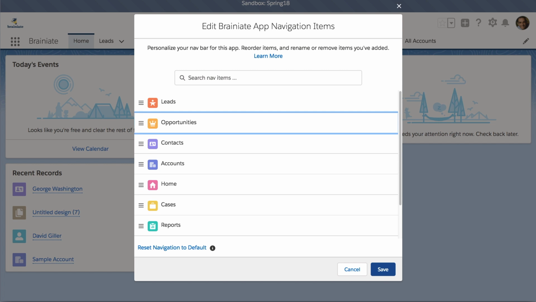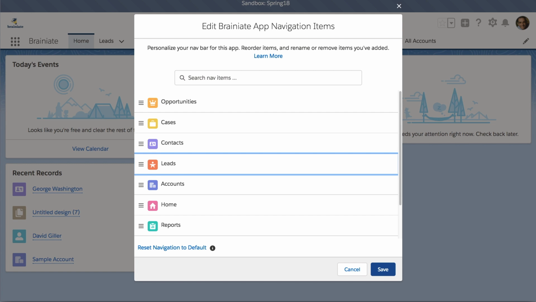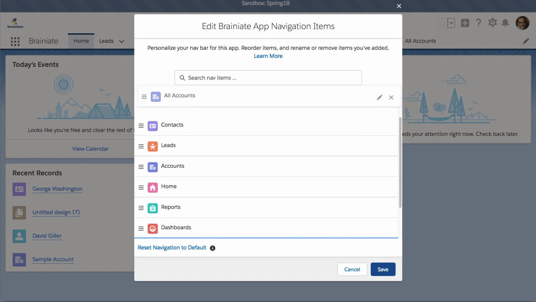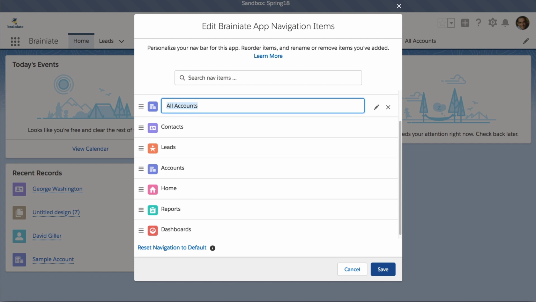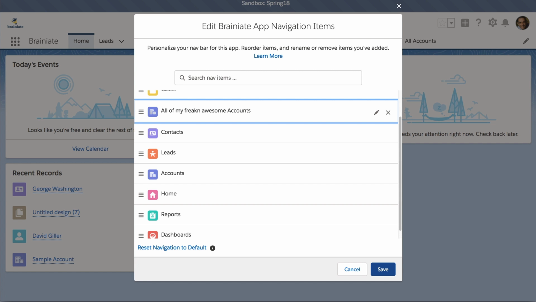So let's go ahead and just throw them around in some obscure order that I personally would never use, but that's okay. And then if I scroll down a little bit more, I can see the one item that I added prior to hitting record, to opening up the camera and recording this. I can see over here that I can edit it, and I can also delete it. I can also make it the first tab if I want to. So let's click on the pencil icon, and let's call this all of my freaking awesome accounts. Okay, it's quite wordy, but whatever, you guys get the point.